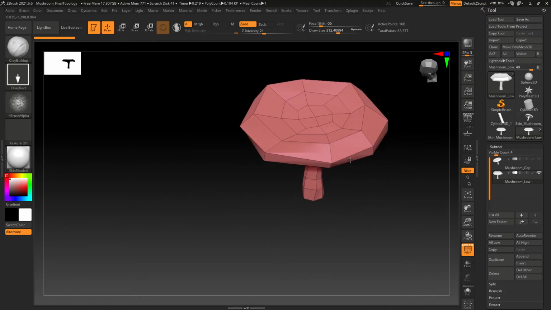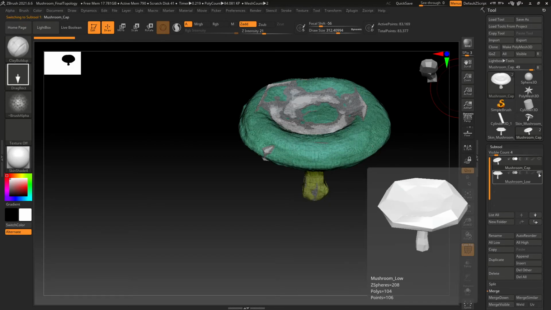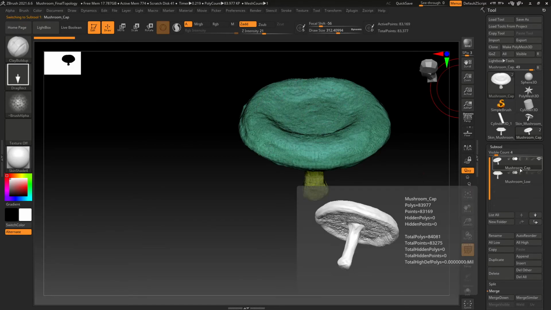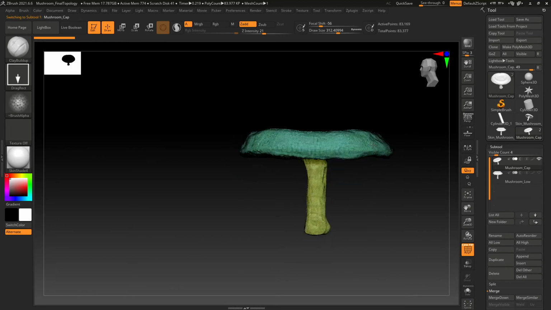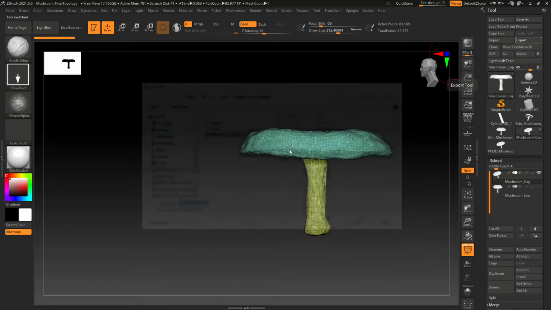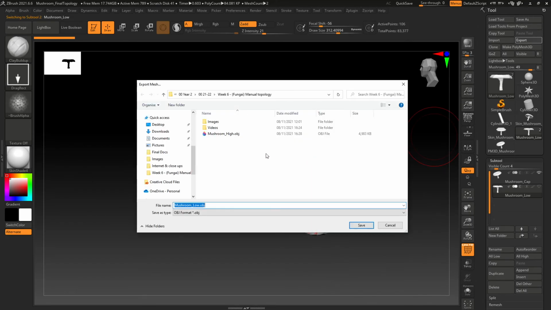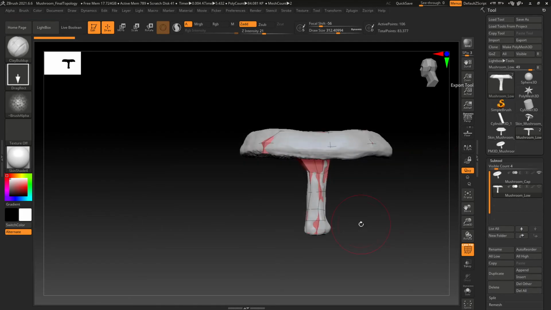Now, we do that by selecting the highest mushroom, so our mushroom cap, and what we're going to do is go to export. I'm going to call that mushroom high. Press yes. And with this one, we're going to select it, and we go export, and we're going to call that mushroom low, and save. Now we have the two.